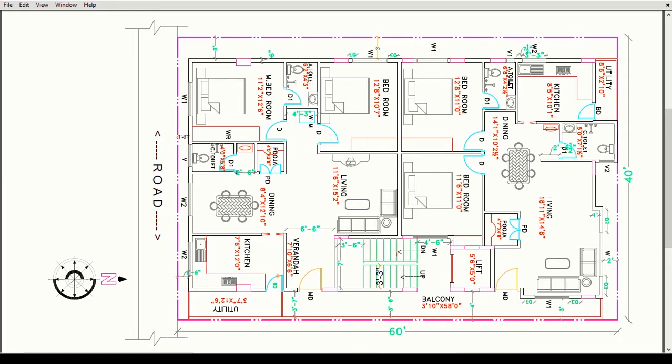In kitchen, one back door is provided for the utility area of size 3 feet 7 inch by 12 feet 6 inch. In the dining area, have a puja room of size 4 feet by 3 feet 8 inch.